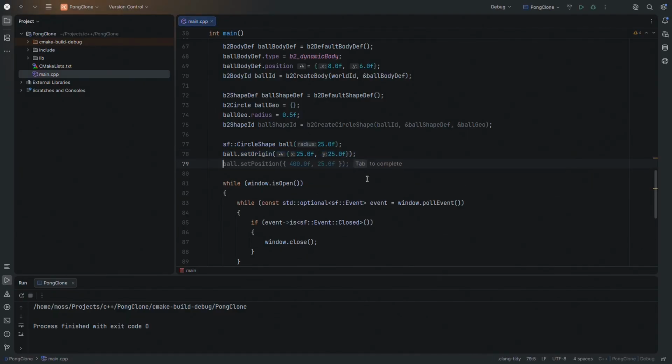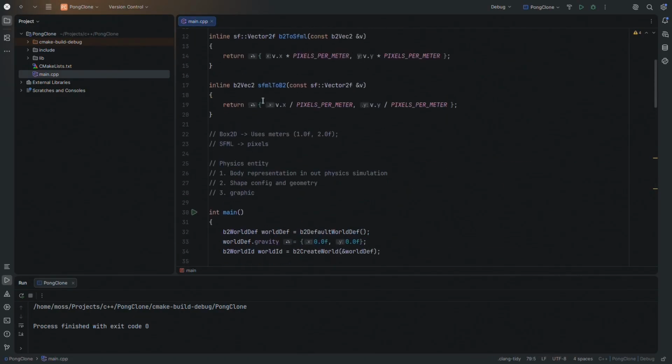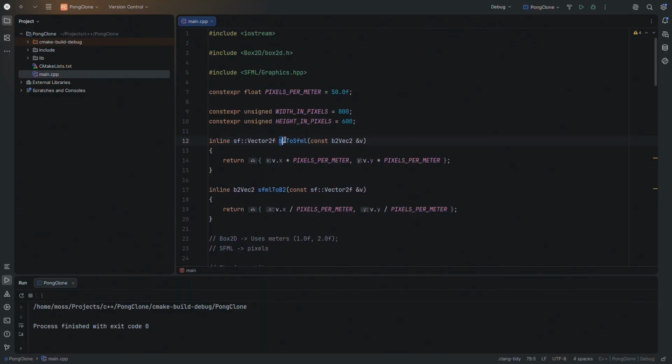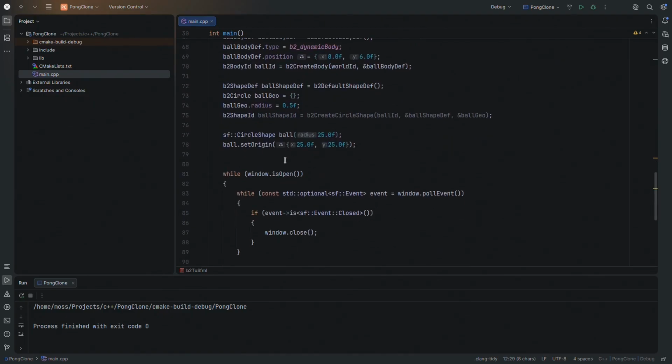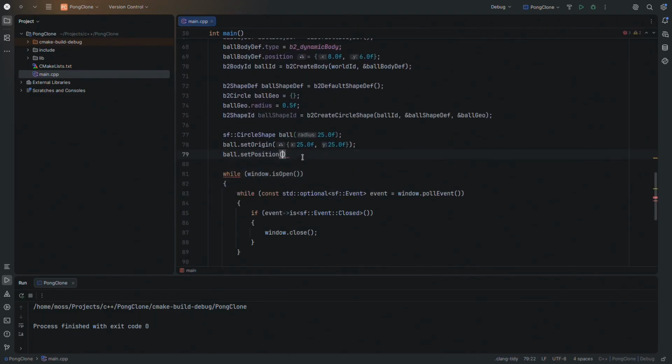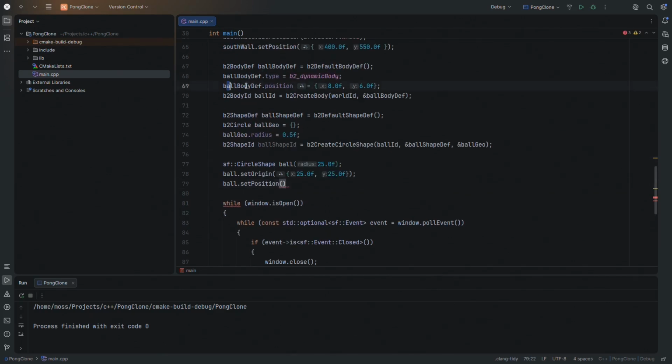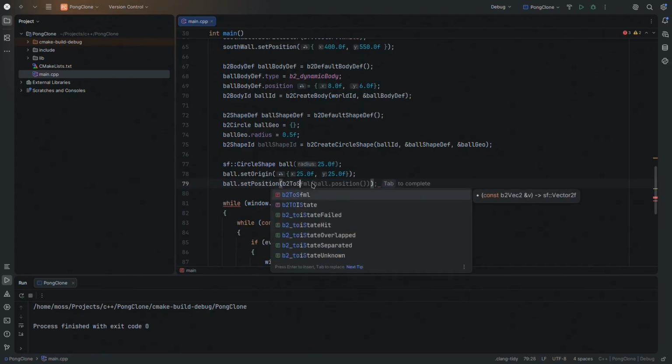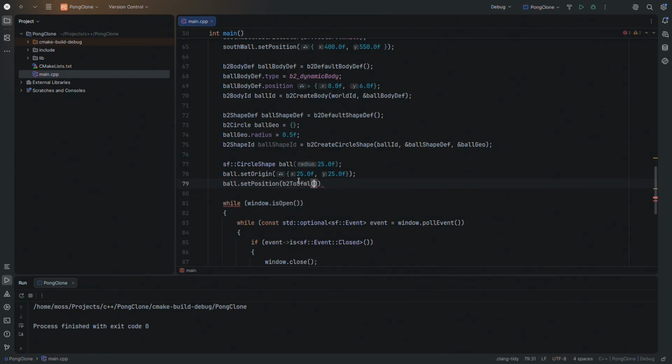All right, let's see here. Let's put one of these methods to use. I'm going to take this Box2D to SFML. I'd like to put this circle's set position at the location of this ball body definition. So we have this position here, and we can now use this. I'm going to use a b2Vec2, so that means b2ToSFML. Now I simply need to get my hands on that vector.